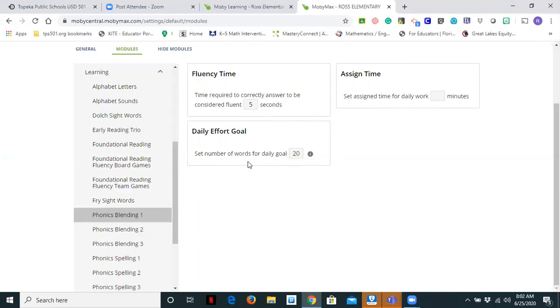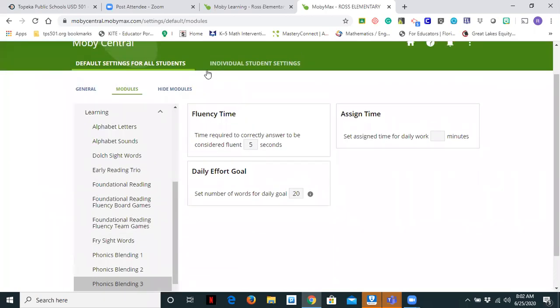And I can also set the number of words for daily goals. So let's say I only want them to do 5 or 10 words a day. I can change that as well. You'll see Phonics Blending 2 has the same changes that we can make, as does Phonics Blending 3. So it's as easy as that to customize for your whole class. And also remember that you can customize for individual students by clicking over here where it says individual student settings, and you can modify that for one student or for a small group of students.